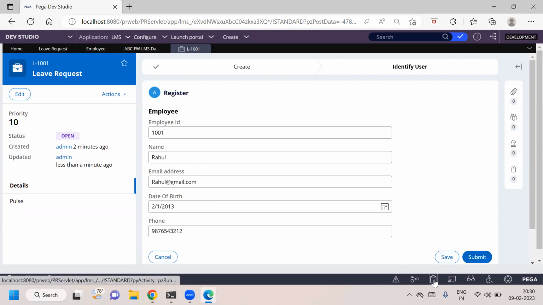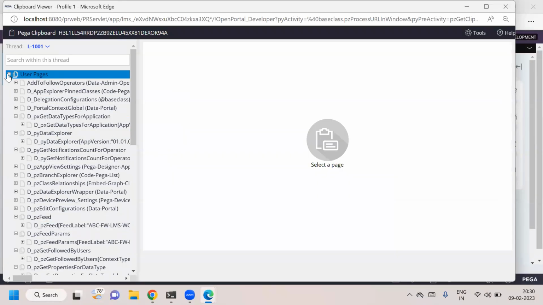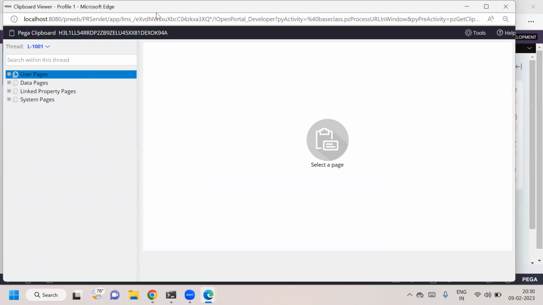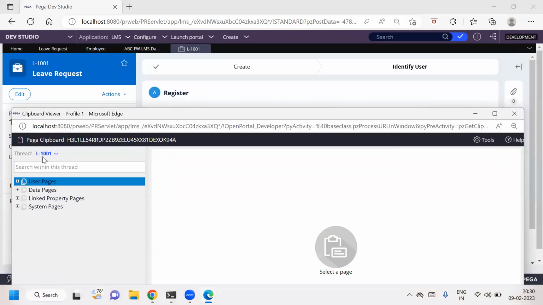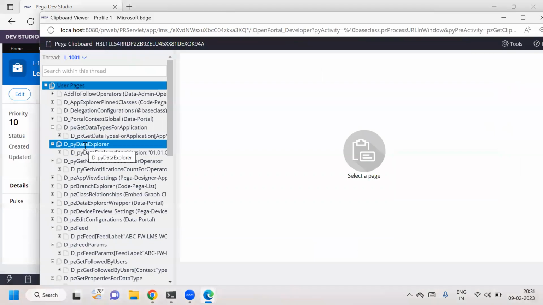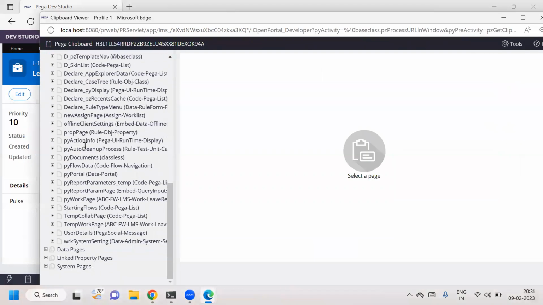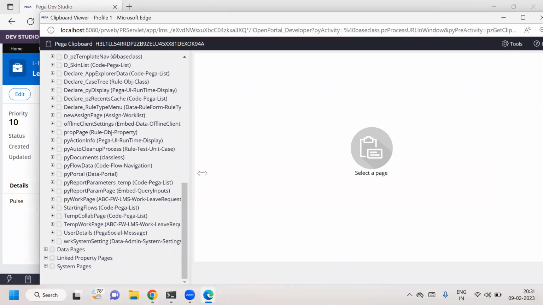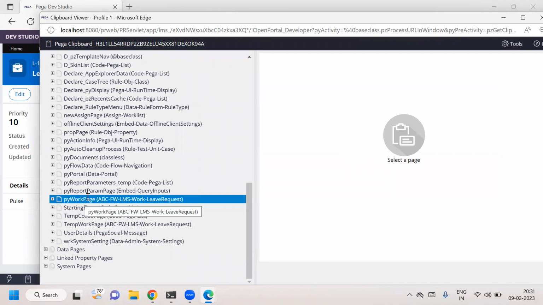Now let's click on the clipboard here. Let us see the clipboard structure first. Okay. Now what is the case that you have created? And the case has a case ID here, right? L-1001. So you could see the case ID here. Now under user pages, whenever you create a case, in the background an object gets created. So what is that object here? Which is nothing but pyWorkPage. pyWorkPage is nothing but an object in Pega, right? So this object got created for which class? For the leave request class. You created a case for which case type? Leave request case type. So an object has got created.